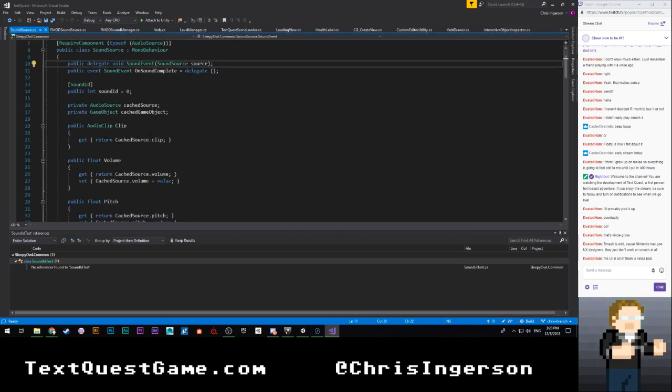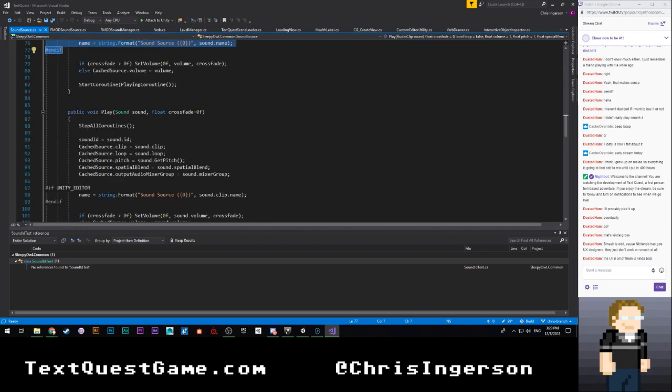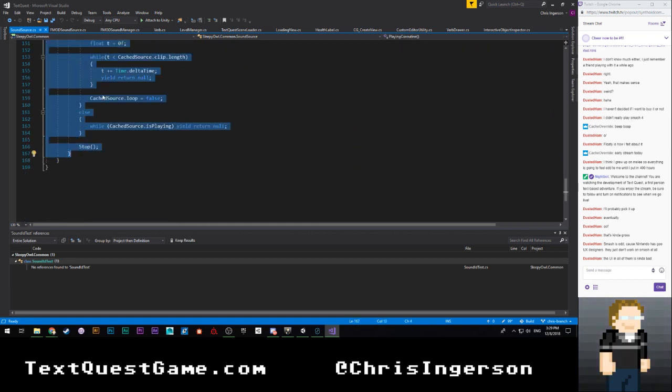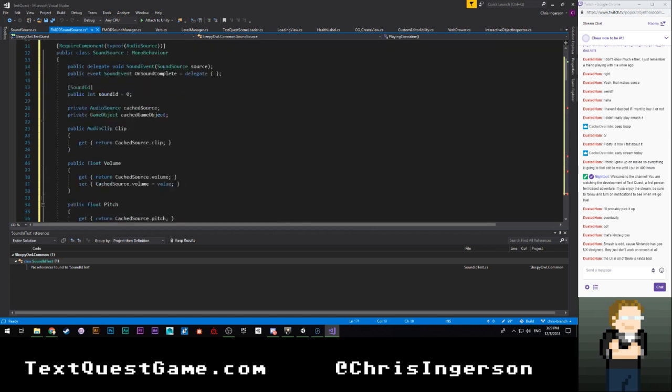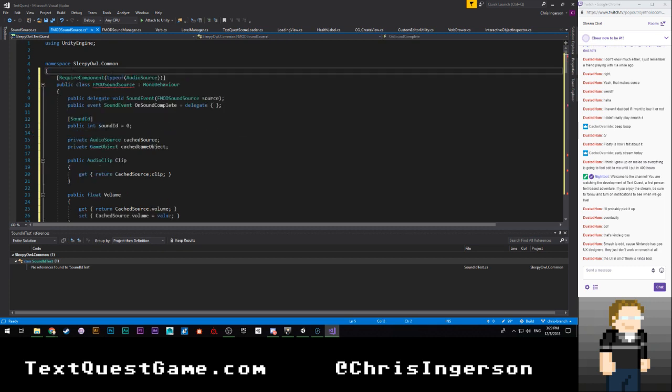Pretty much just going to copy this again. Let's go ahead and come back down here. Wow, there is a lot to this class. Paste that in. Let's come up to here. Fmod sound source. I don't like having such duplicated code, but let's go ahead and come back down here.